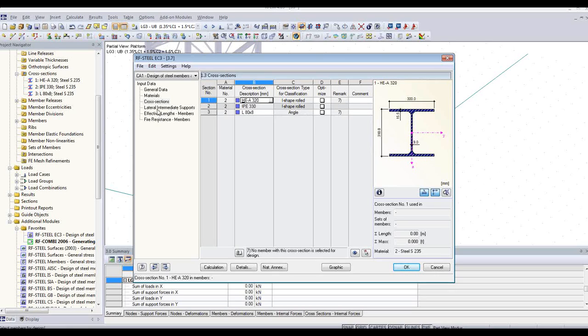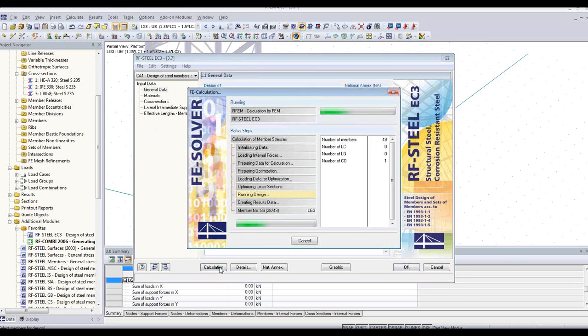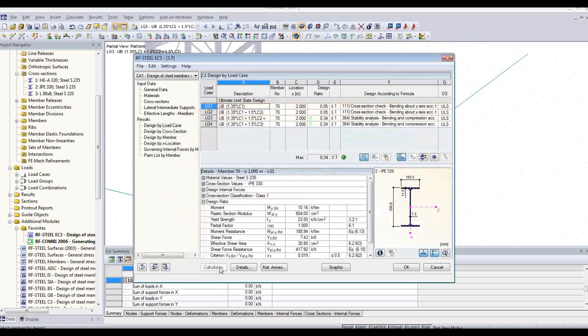As you can see, we have lateral intermediate supports. You can adjust them if necessary, or if you're working with columns, effective lengths. And here I see fire resistance members, so I accidentally selected the wrong instance. I want ultimate limit state. When nothing is selected for fire resistance or serviceability, you don't see them in this tree. Okay, so now I'm ready to run the calculation and get our design ratios.